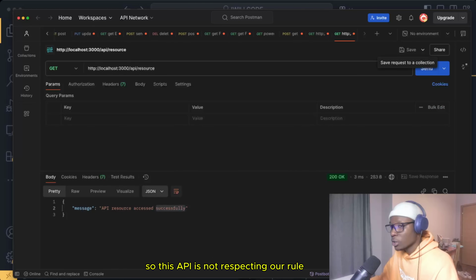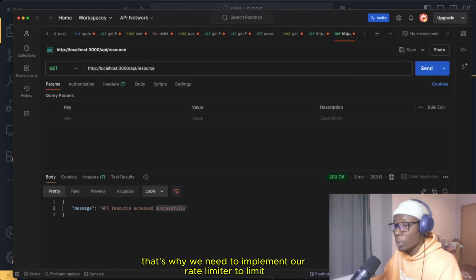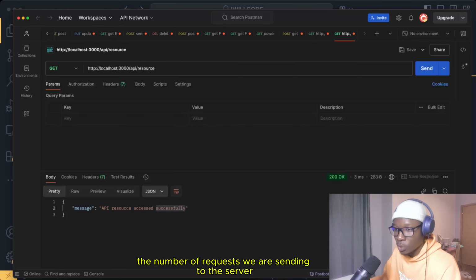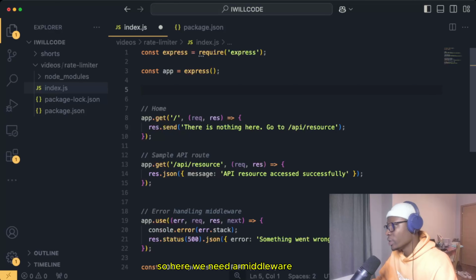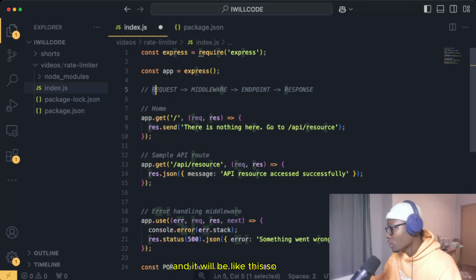So this API is not respecting our rule. That's why we need to implement our rate limiter to limit the number of requests we are sending to the server. So let's get back to VS Code. So here we need a middleware, and it will be like this.